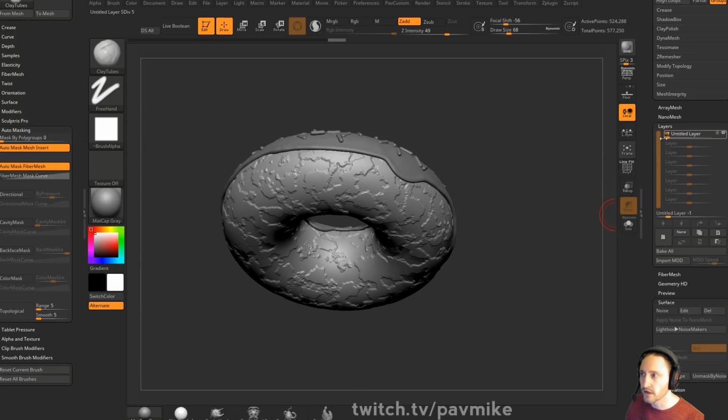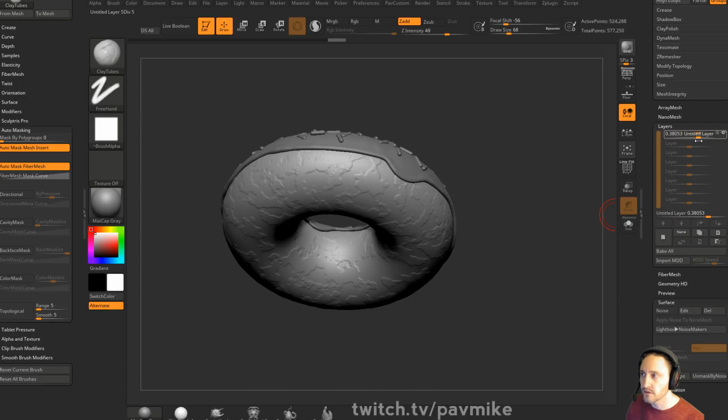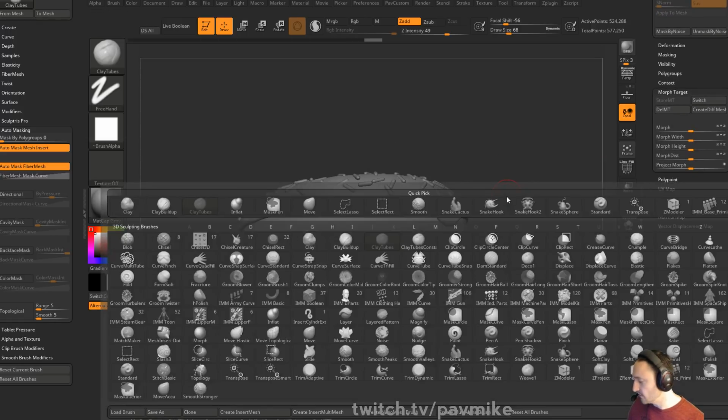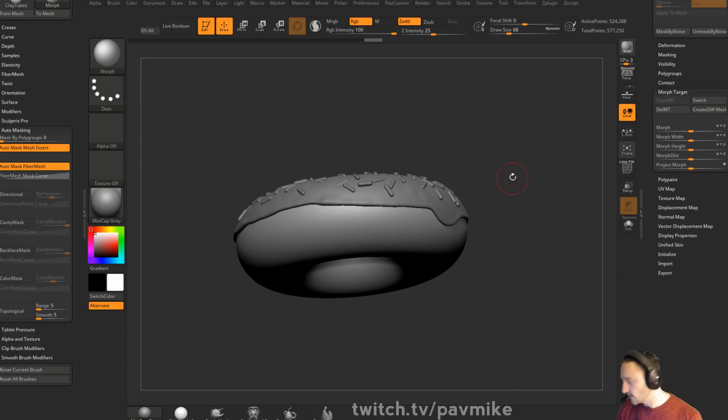And I can overcrank it, or I can inverse it as well. I think I want to be a little bit subtle with it. So I do this, we'll hit Bake All. And then I'm going to go down here to my Morph Target, and I can hit Switch, and then BMO. Let me turn on my keyboard here.